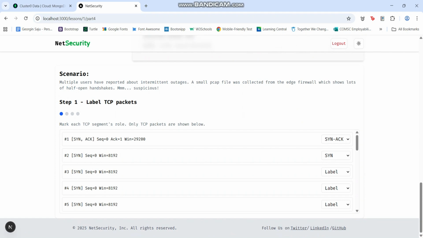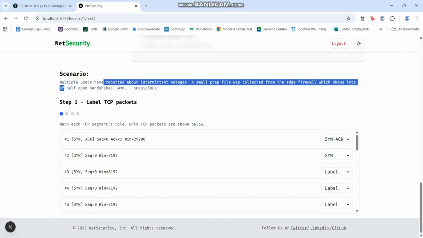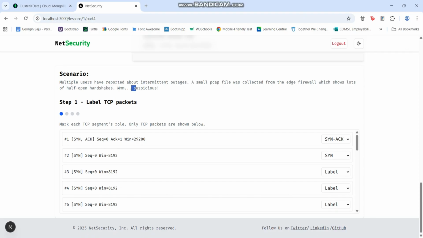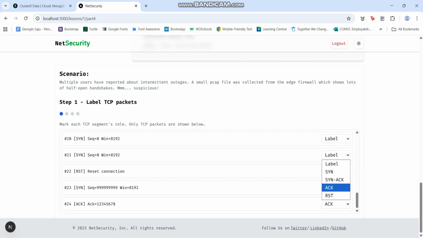So here's the first part. Here's the scenario. Multiple users have reported intermittent outages. A small PCAP file, the one I just showed above, was collected from the edge firewall, which shows lots of half-opened handshakes. So this is the key to the scenario. Suspicious. So the first step is labeling the TCP packets, which is fairly easy. You just check the left-hand side and then match it on the right. So SYNACK here, we choose SYNACK. SYN here, we choose SYN. Oops. And the same down here. ACK to match ACK.